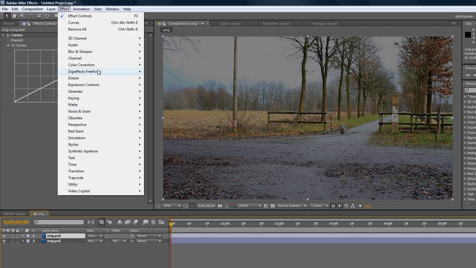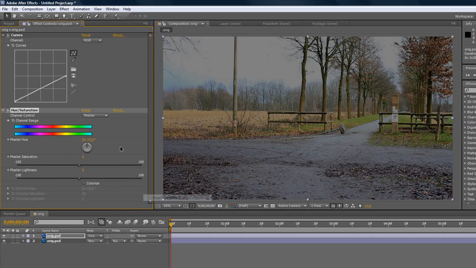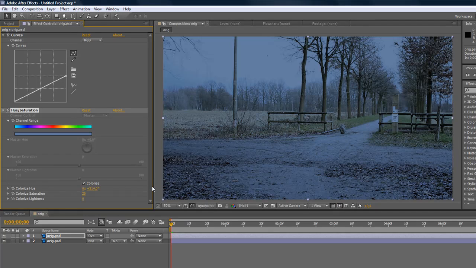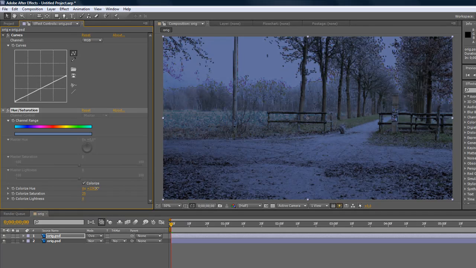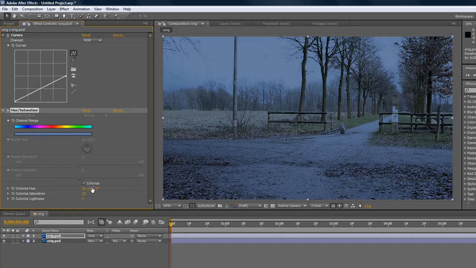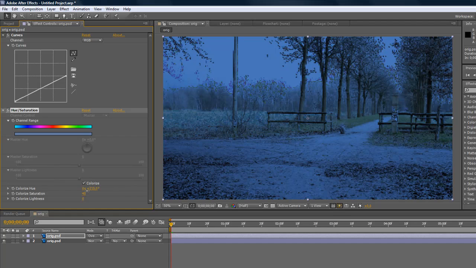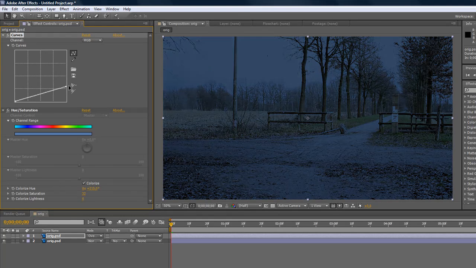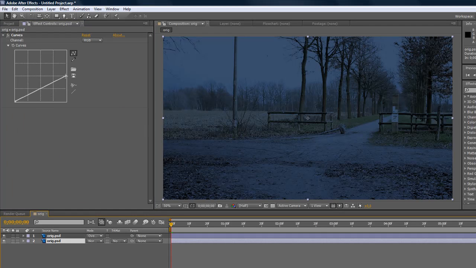You're going to Effect, Color Correction, Hue/Saturation, and check the Colorize checkbox. I'm going to drag it until you see a nice blue color that you like, and this should do fine. Maybe a little less blue, less purple, something like this. I'm going to add a little more saturation, let's say 32. Okay. We can even darken it a little more, like that over here.